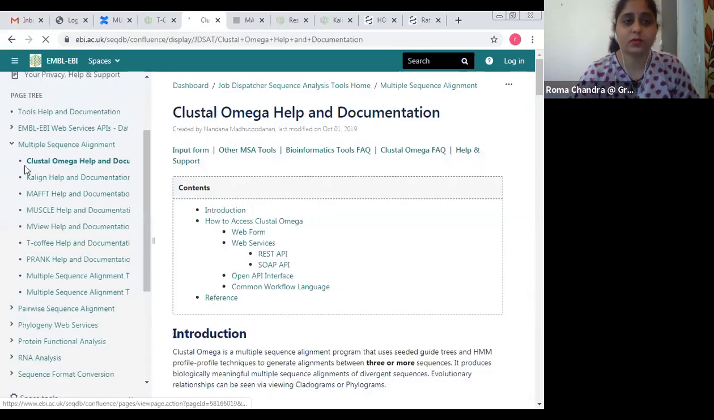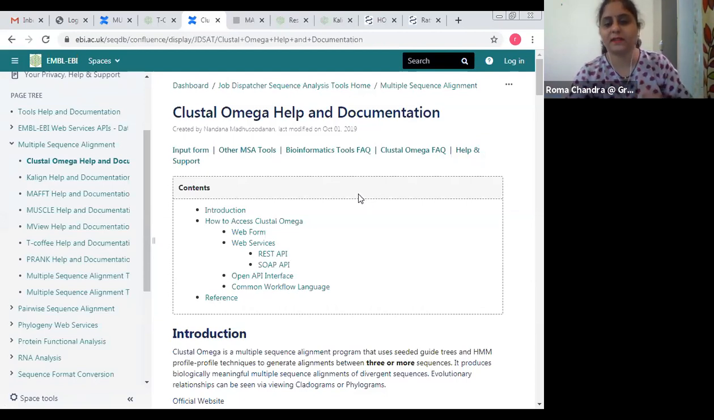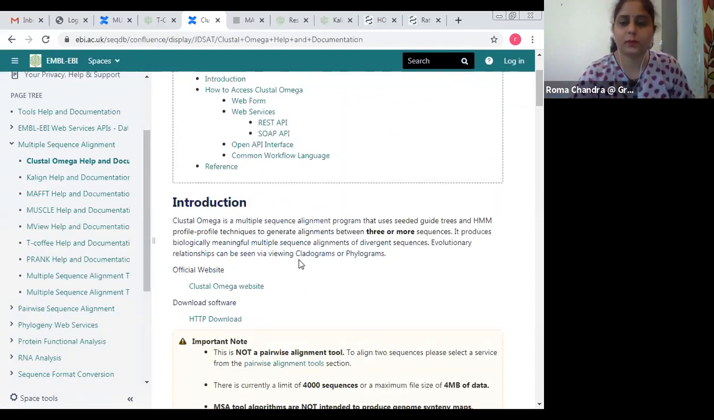All these tools, you can see there is EMBL and EBI on the home page. EMBL is the European Molecular Biology Laboratory, and EBI is the European Bioinformatics Institute. So basically they are maintaining these tools. In all the sections of the tools, you can go to the documentation section, where you can find what the tool is about and what purpose it is used for, which I have discussed earlier also.